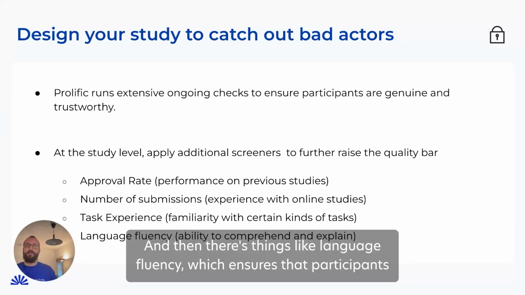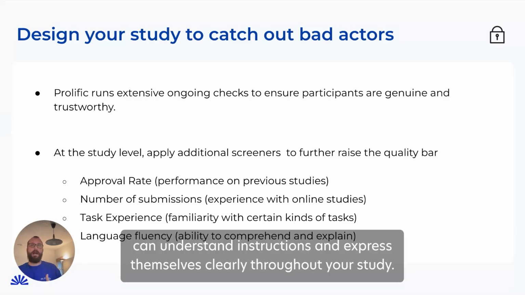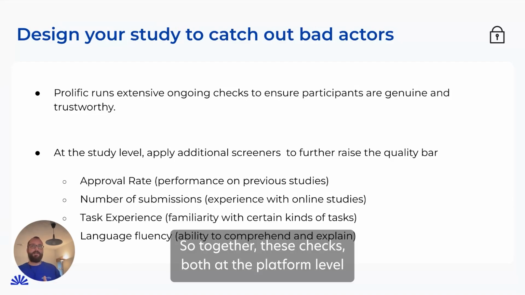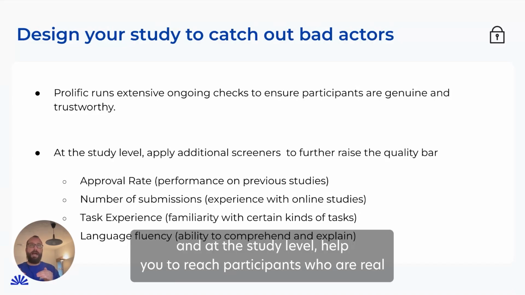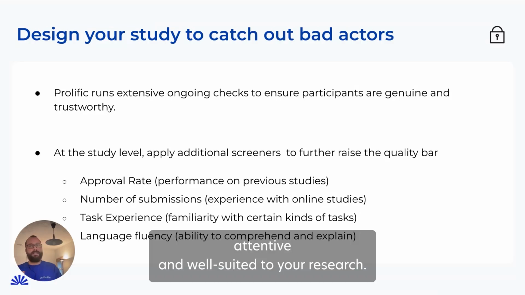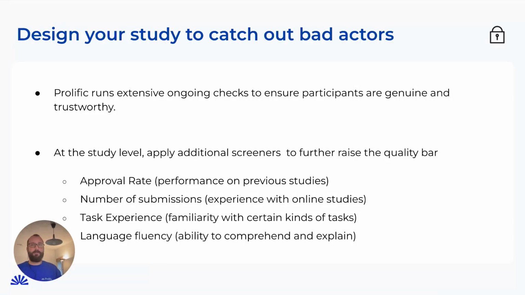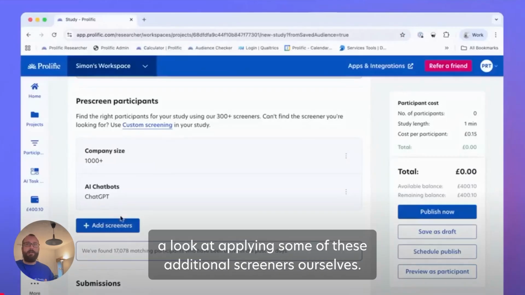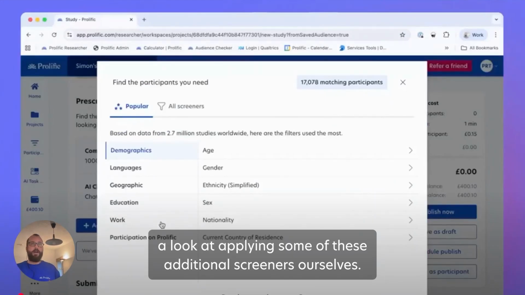And then there are things like language fluency, which ensures that participants can understand instructions and express themselves clearly throughout your study. So together, these checks, both at the platform level and at the study level, help you to reach participants who are real, attentive, and well suited to your research. So let's take a look at applying some of these additional screeners ourselves.